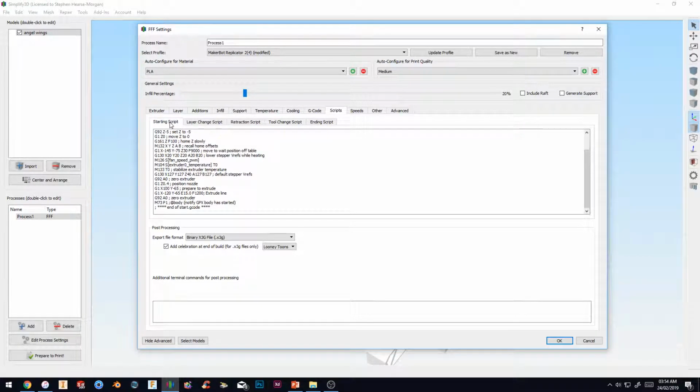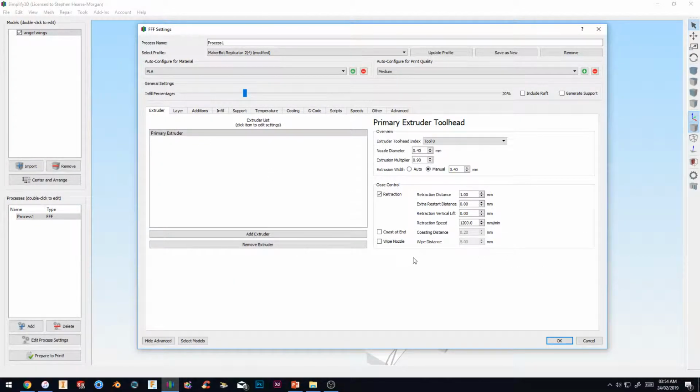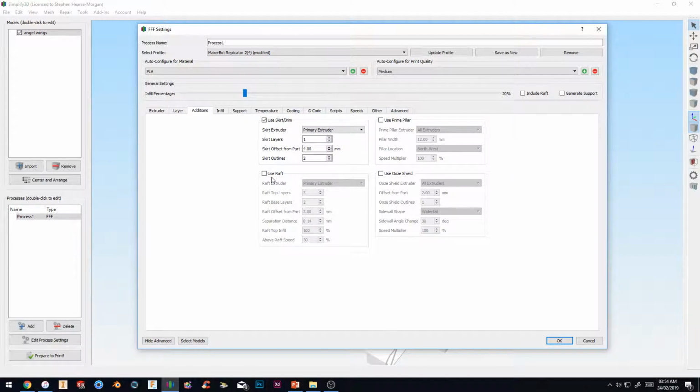I really suggest changing some of these settings. So to stop stringing massively, I turn these on. I change the wipe distance to about 4, the coasting distance I set to retraction speed, and the retraction distance I put up to like 4 just to make sure it's retracted fully. So I'll be doing that quite quickly.